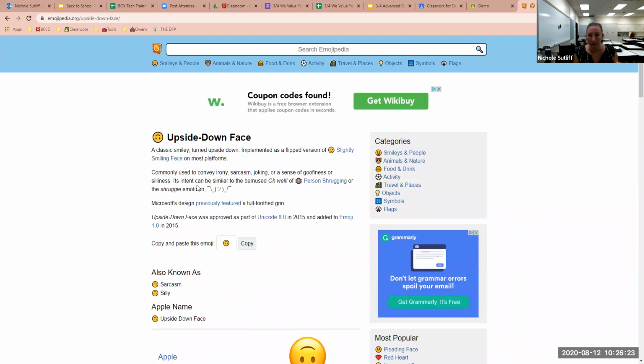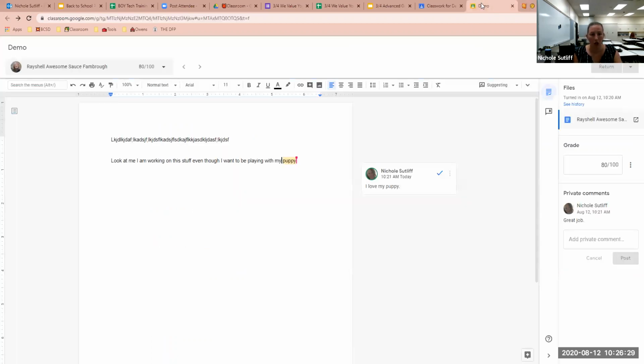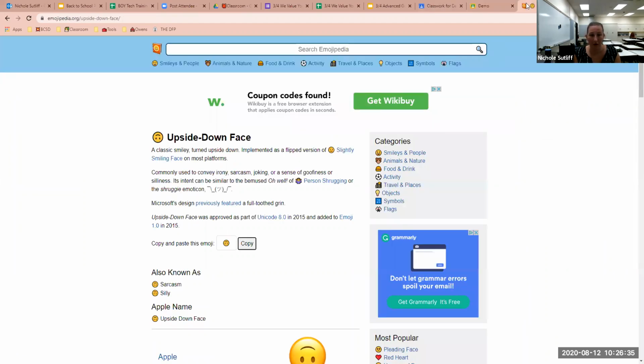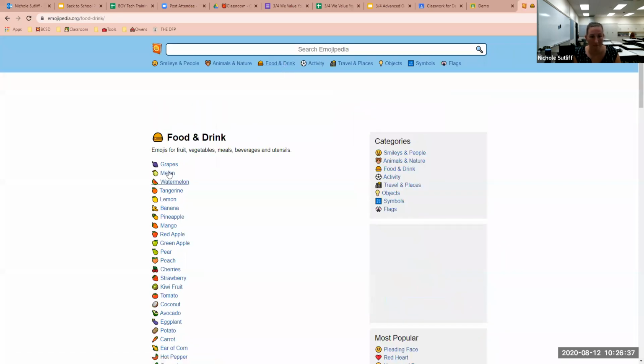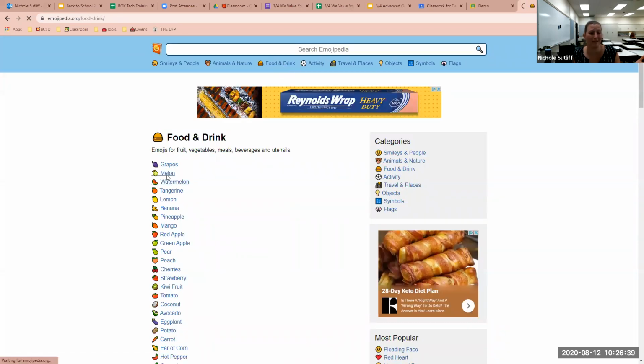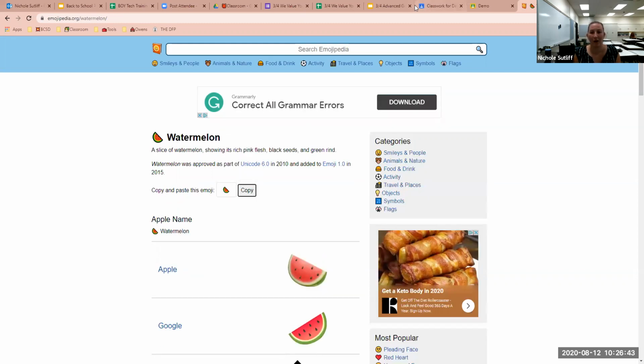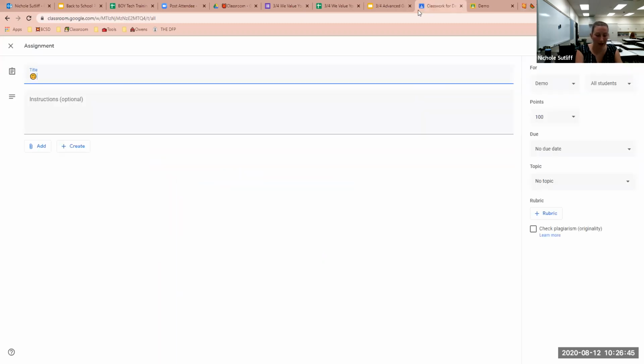Again, go to emojipedia.org. You're going to copy it, and then you're going to paste it. Again, figure out which one you want. Maybe I want to put a watermelon this time. You're going to copy it, go to your assignment, and you're going to paste it.